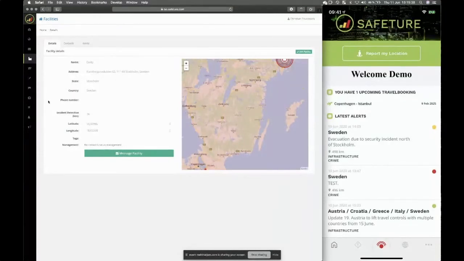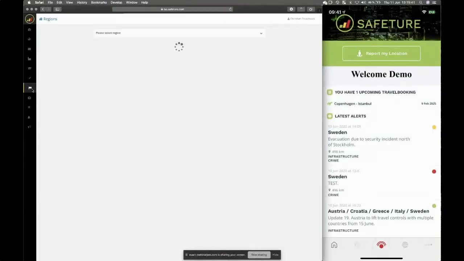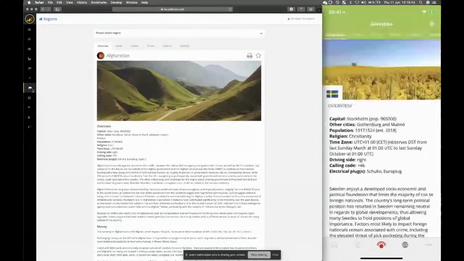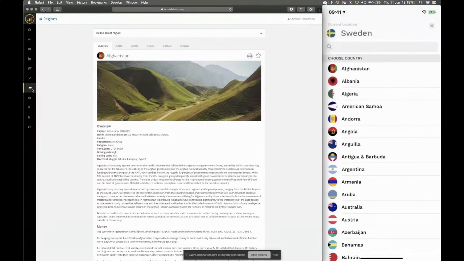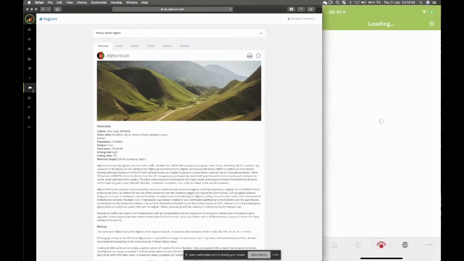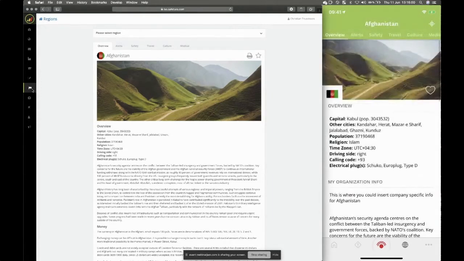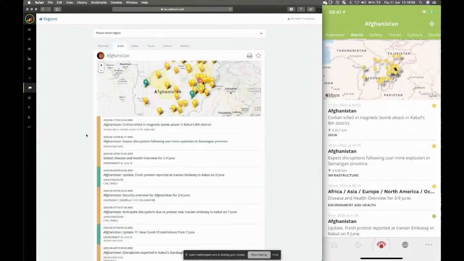Moving over to our risk intelligence, which is accessible both through the web portal, but also from within the Safeture app, as you can see. Here you can find information on more than 200 countries and regions around the world. You can simply pick a country of interest, read up more about the general overview of that country. You can then also go to the alerts tab to see all of the latest alerts that have been published for this particular region or country.